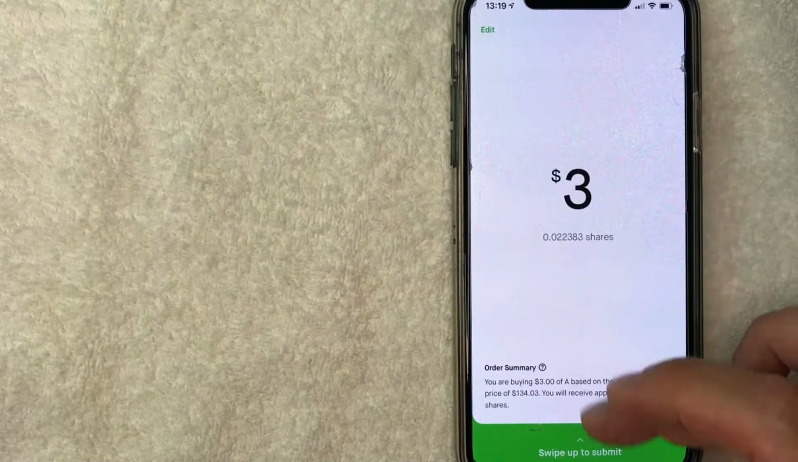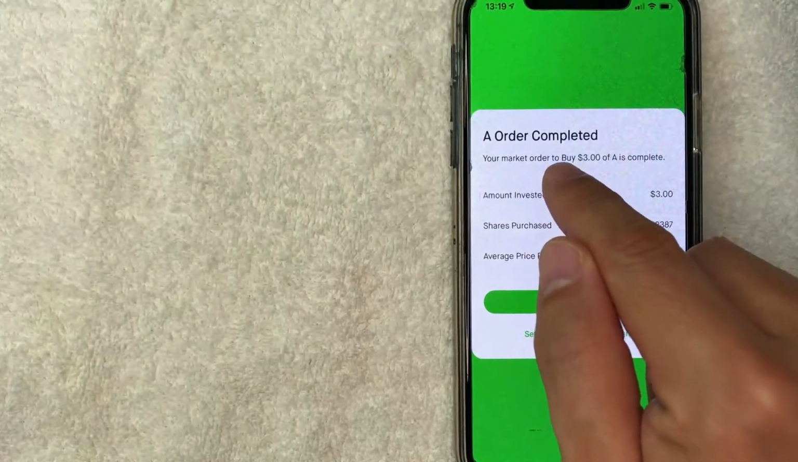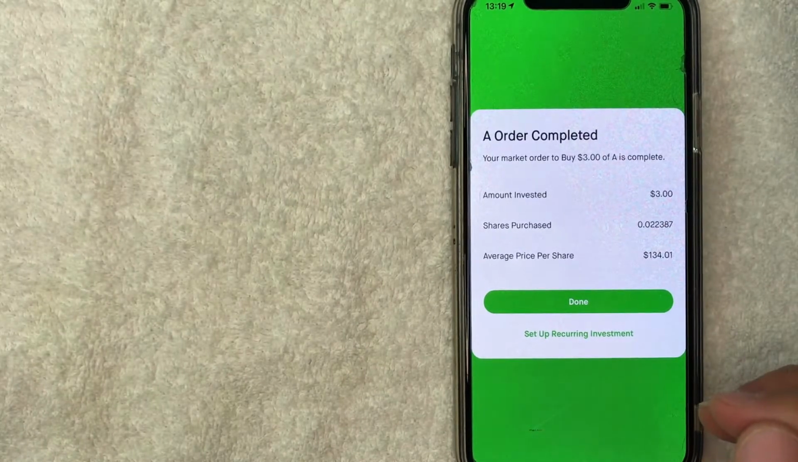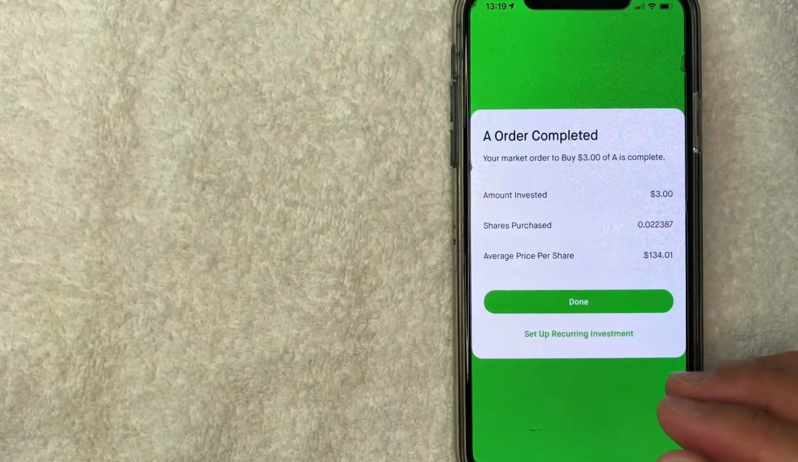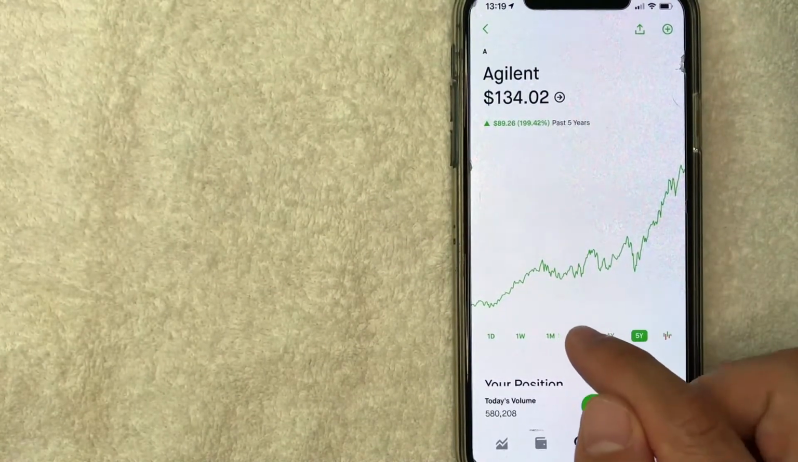If all that looks good to you, go ahead and swipe up, and then it's going to process just for a few moments, and then it will let you know that your Agilent Technologies stock order has been completed, or that it will be completed on the following trading day. And that depends on when you placed your stock order. So I'll click on done, and then it just brings me back here to the Agilent stock chart.